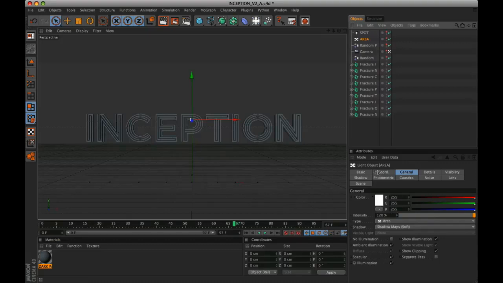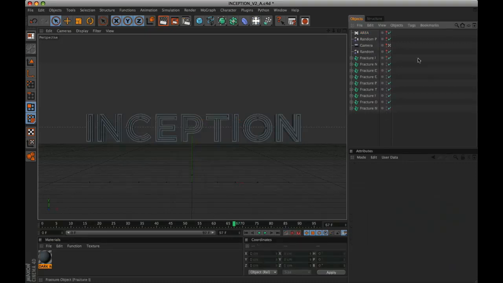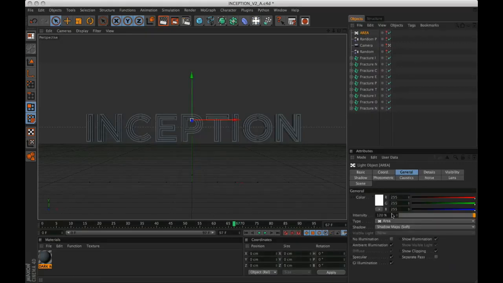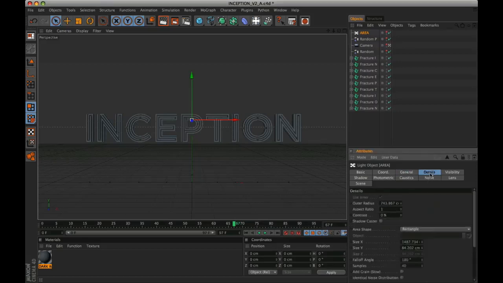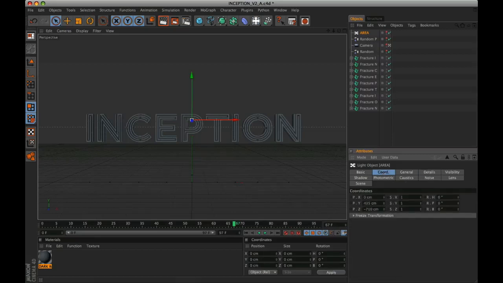Delete the spotlight. In this file, we modify the area light, with the intensity value from 120 to 130. And in the Details panel, the outer radius value from 745 to 100. Y size to 200. In the Coordinates panel, Y 690, Z minus 155. View the result.